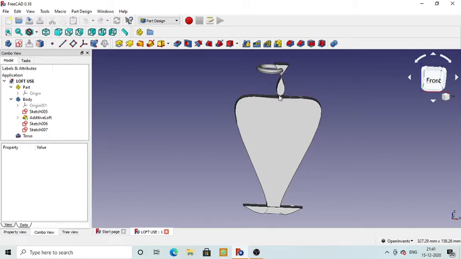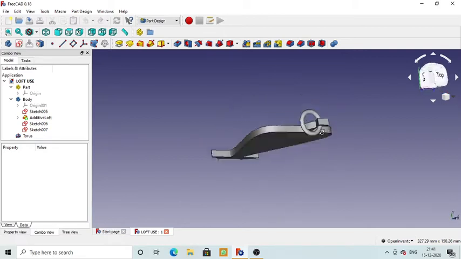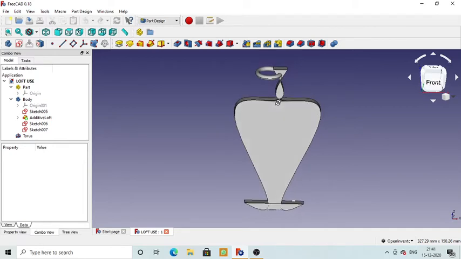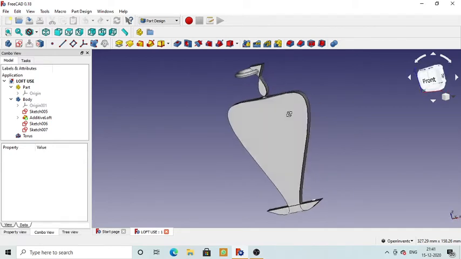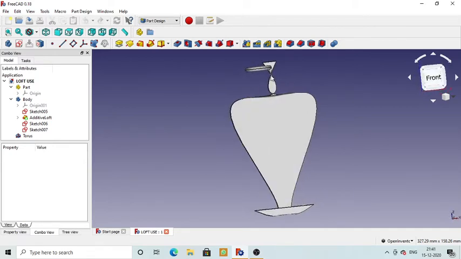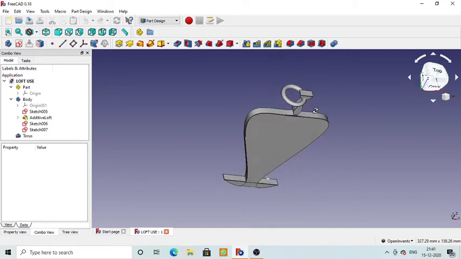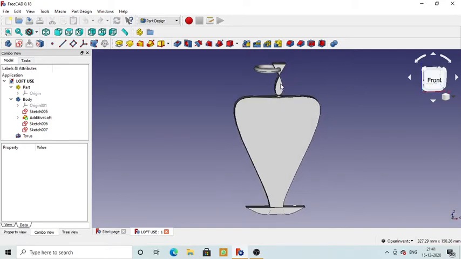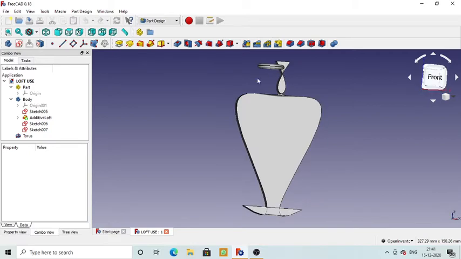This is my project for the input of 3D printers. Basically, this is designing for input given to the 3D printers. The first one here you can see is a keyring that I've made using the loft option that I've used to prepare this keyring.